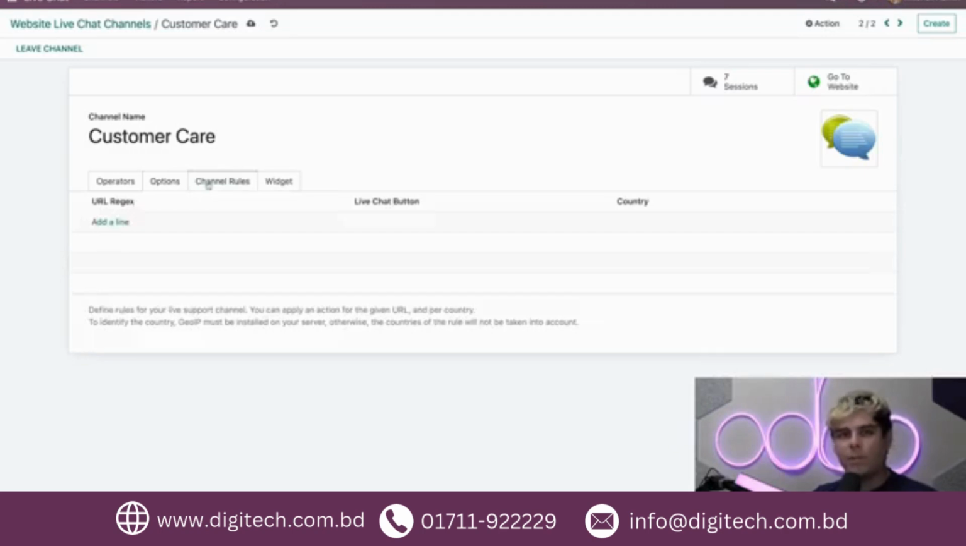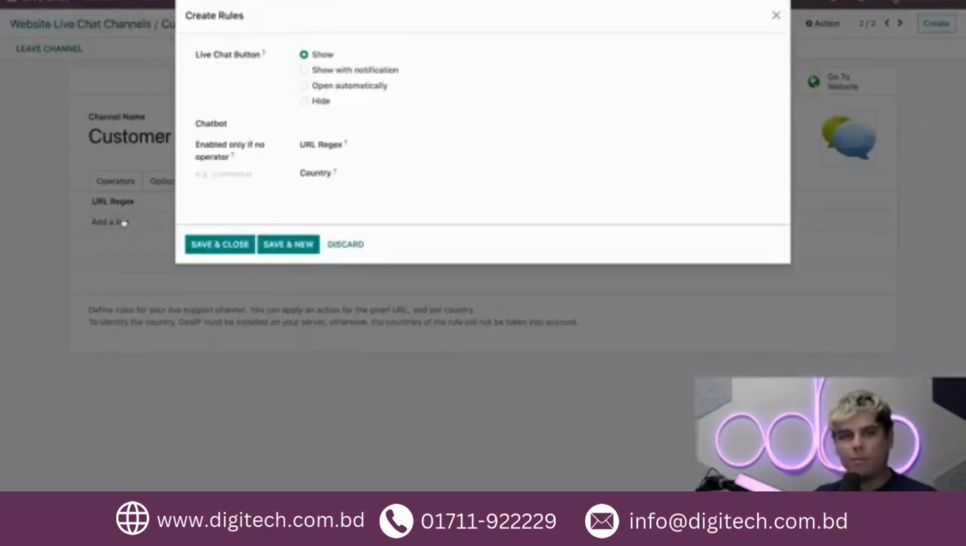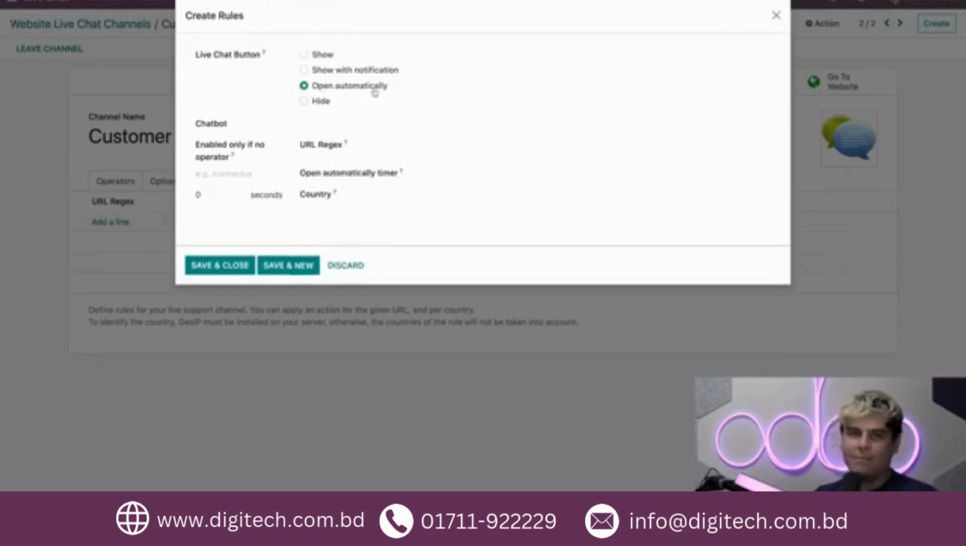And up next, we're over here in channel rules. Now, channel rules are basically any types of rules that tell a customer care channel to automatically open a chat window, or other types of rules such as that. In our case, that's what we want. Ours is going to be that the live chat button opens automatically. That way, when a customer opens the help page on our website, they're greeted by this.